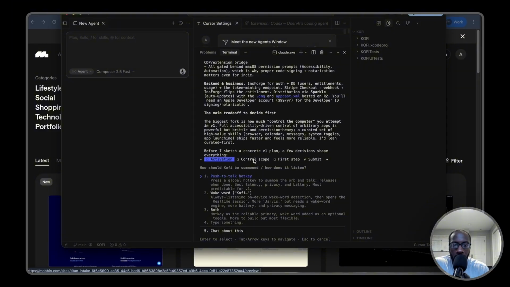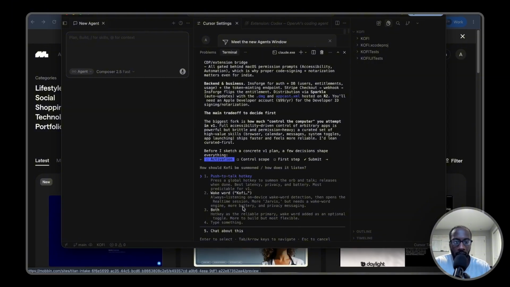Before I sketch a concrete plan, a few decisions shape everything. How should Kofi be summoned? How does it listen? Push-to-talk hotkey. Wake word, always listening on device. Wake word detection that opens the realtime session. More Jarvis, but needs a wake word engine, more battery, and privacy messaging.